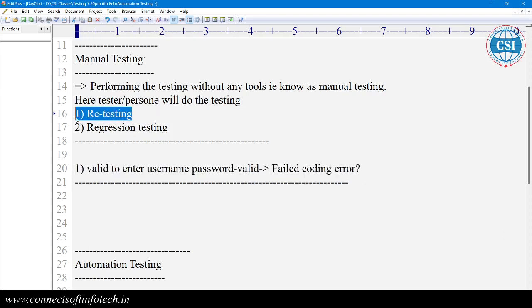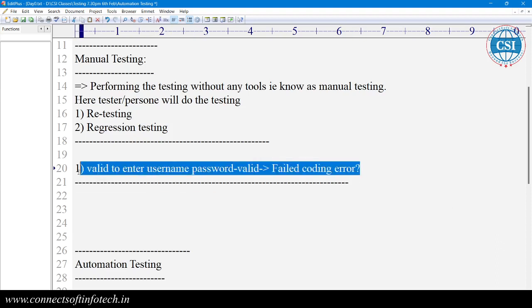How can we state the definition of retesting? Re-execute the same test case to check whether the defect is fixed or not. This is known as retesting. Got it? So again you have to execute the same test case one more time.